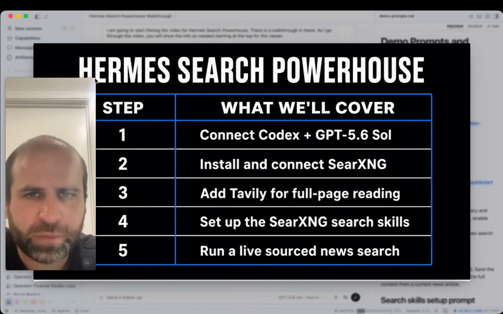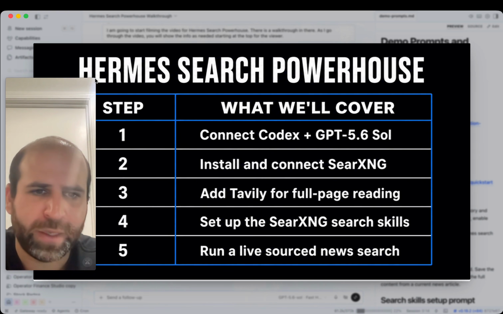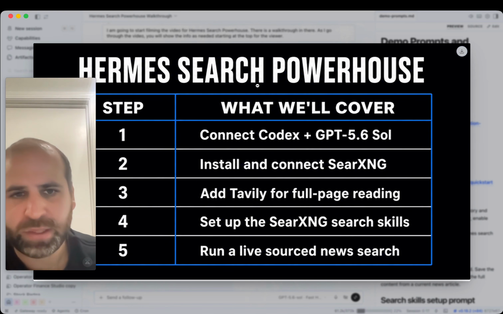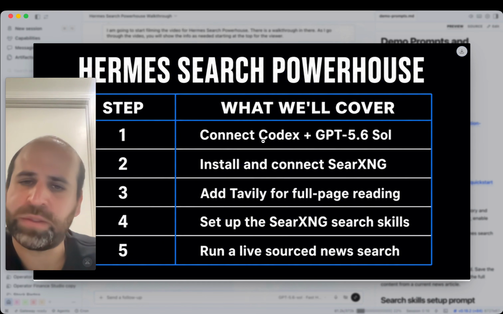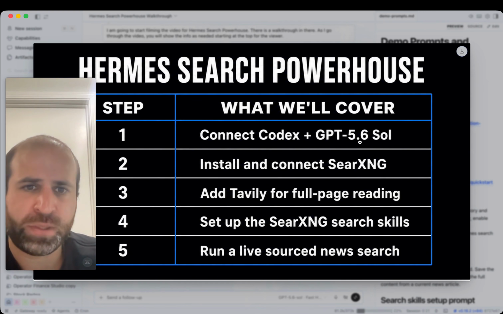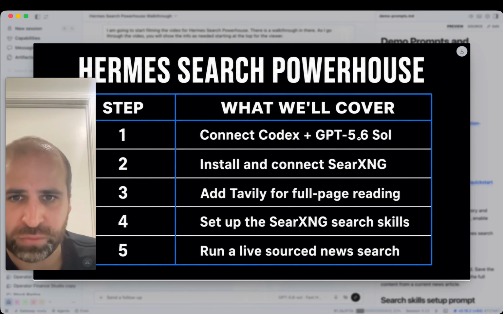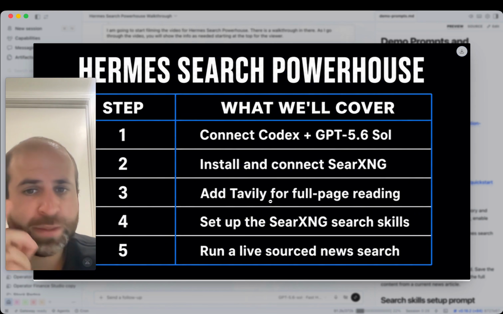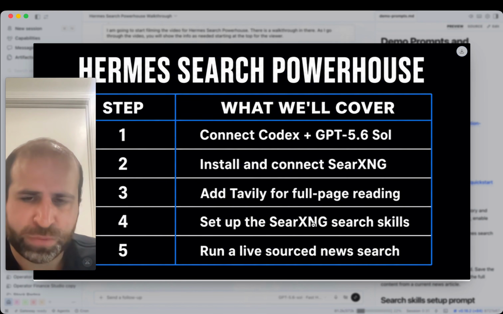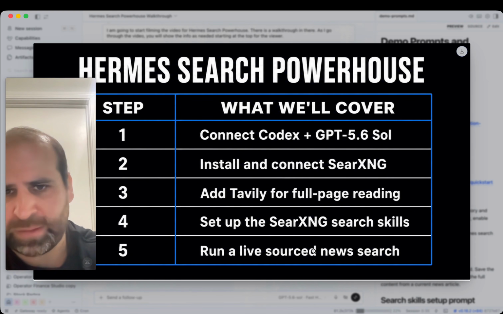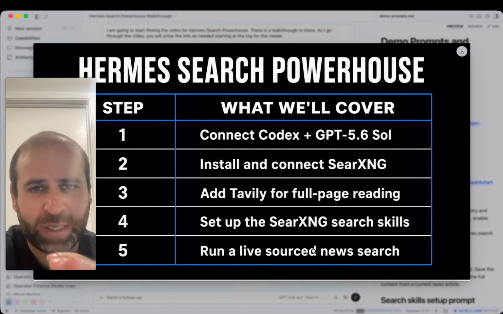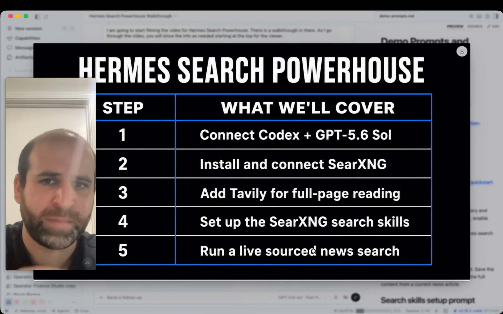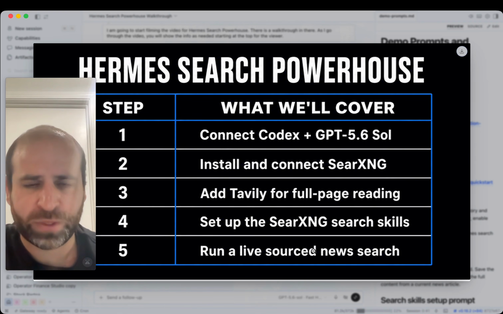So here's a quick walkthrough if you want to actually come back and look through the chapters, but basically, it's just a few simple steps. We're going to connect Codex and GPT 5.6, the new model that just dropped. Then we're going to install and connect SearXNG. We're going to install Docker, Tavily, and then set up some search skills, and then I'll show you how to run a couple searches. Now, it's not that complicated. Hermes can help you install a lot of this. So the first part is just getting Codex set up. So let's just jump right in.